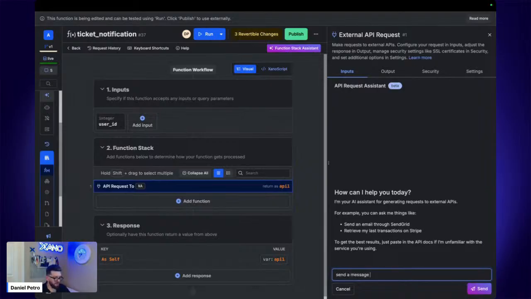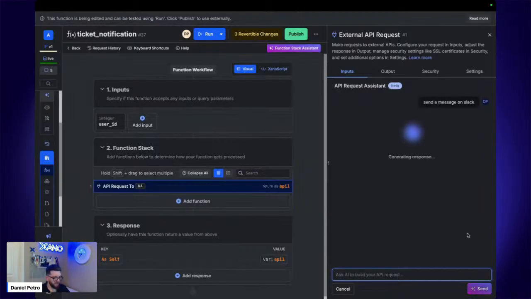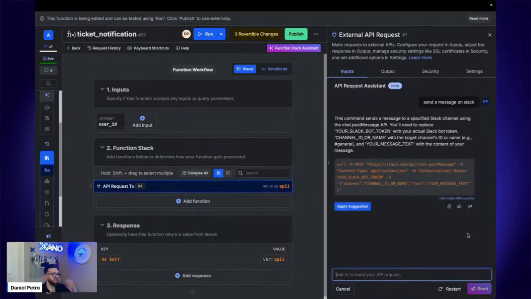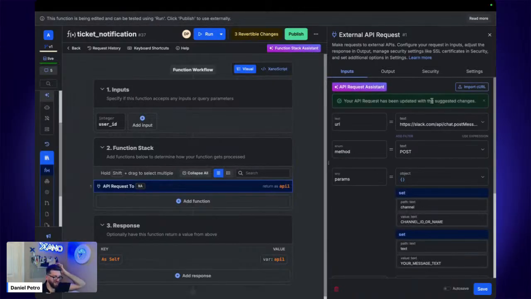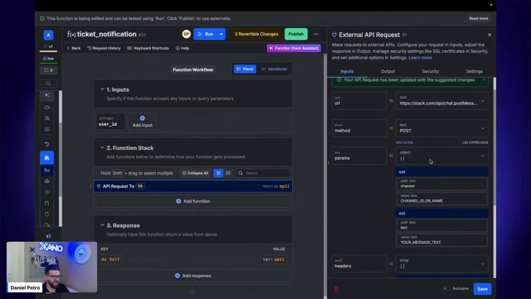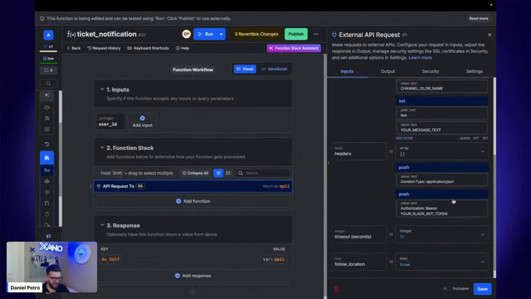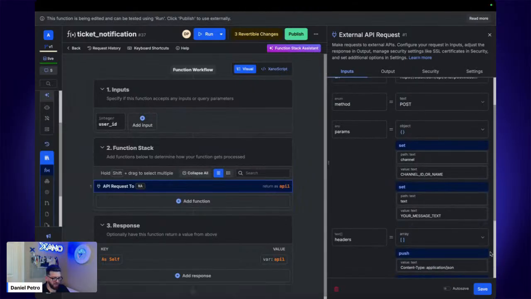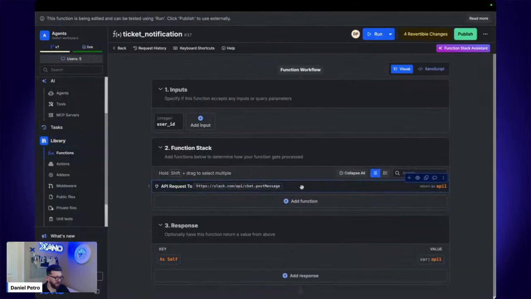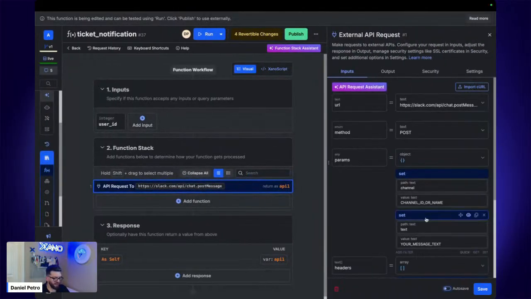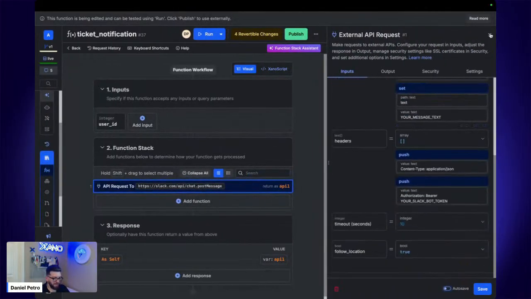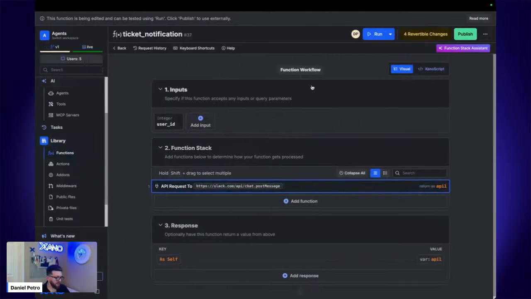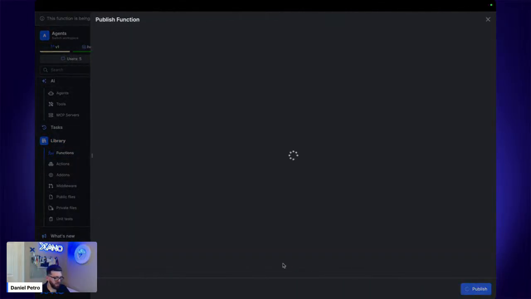send a message on Slack. I can get pretty short with the way I prompt AI sometimes, but I know it's gonna work. So, okay. Now we are gonna need to set up our Slack token, but in this hypothetical scenario, we'll just say that, okay, this works. And that way, I can basically publish this.